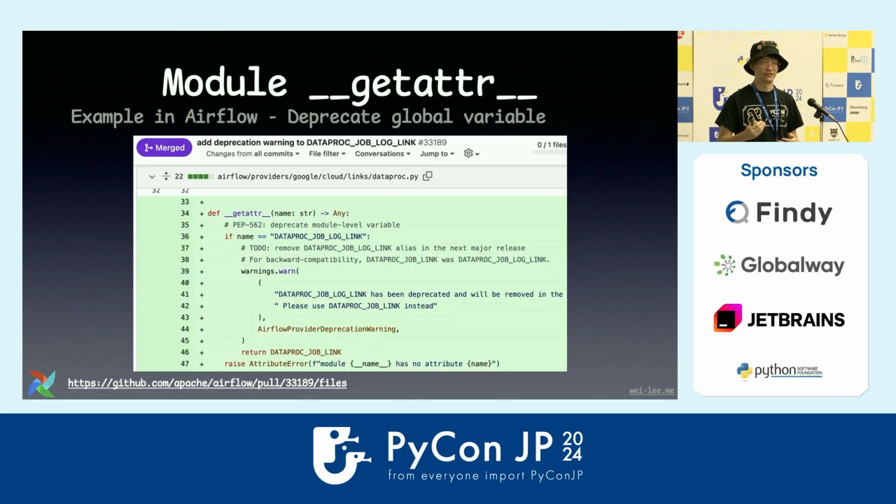And in Airflow, we use it in two use cases. Like this one, we deprecate a global variable. If you are calling the old version, we'll still return the new version, but we'll warn you, hey, this one is probably not something you should use, and it will probably be deprecated in the next version. So that's how we can deprecate a global variable.